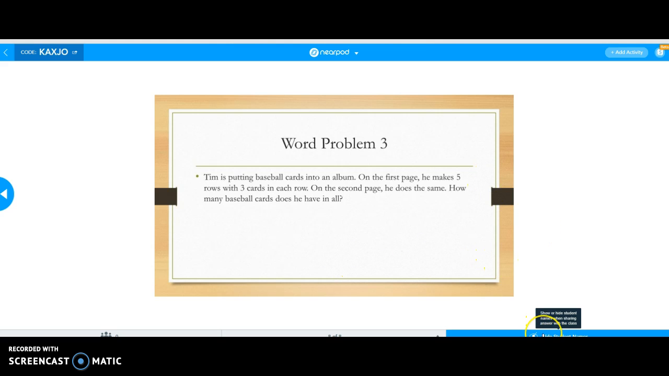One thing I love is that you can choose to either show or hide their names. So I know my shy students really do not like to have their names put out there, and so I usually keep that hidden so they can solve it and not feel afraid to put their work out there.